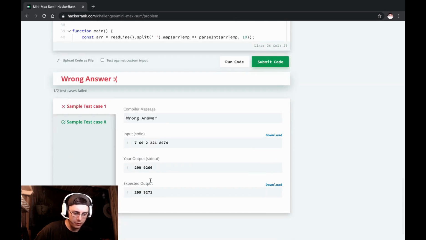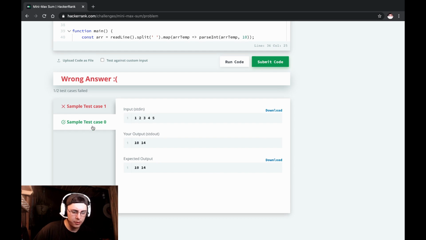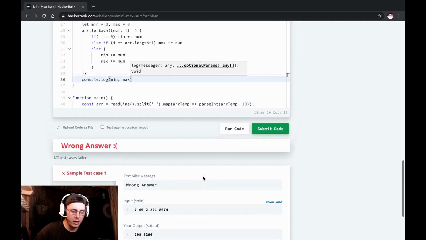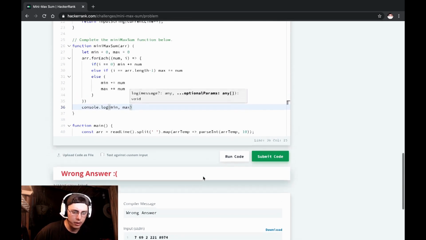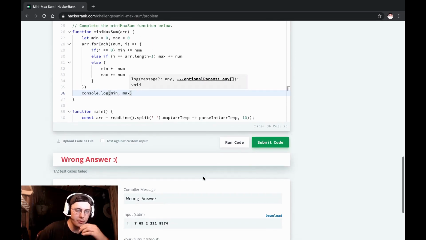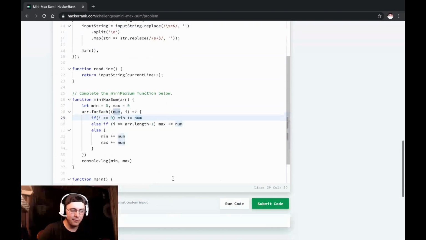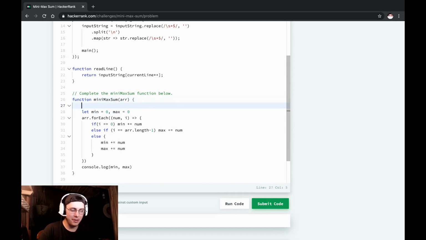This first one failed though. I got 9266, but it's supposed to be 9271. Interesting, why would that be the case? 1, 2, 3, 4, 5 passed. What's in this one? Alright, let's break it down. So 7, 69, 2, 21, and so on. If i equals 0... oh, okay, I see what happened. It's not sorted, that's why. That's what we were talking about at the beginning.